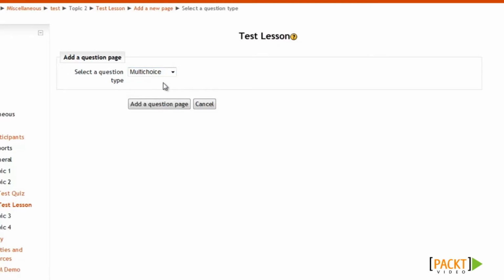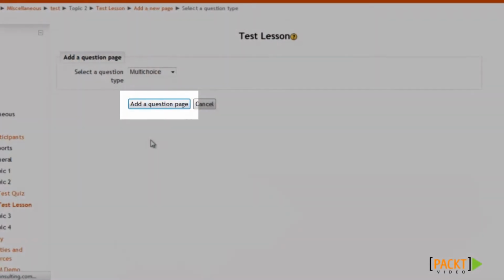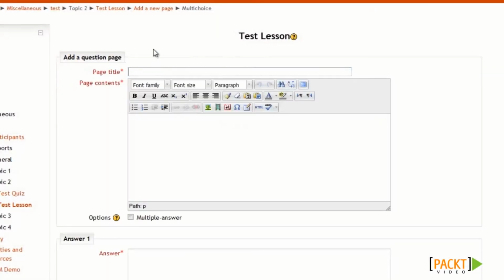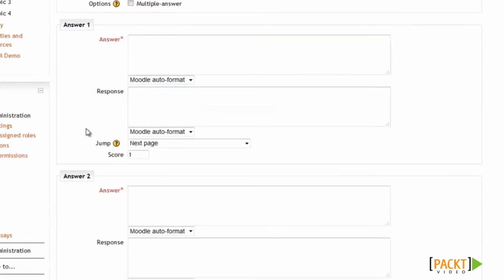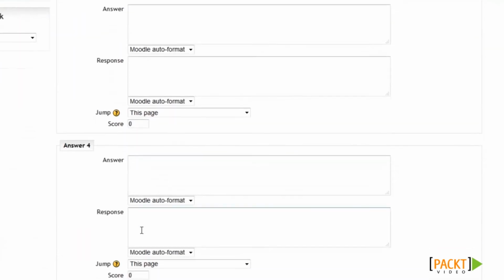So I'll select multi-choice, and then I'll click the Add a Question page. And as usual from here, I can enter my page title. So I'll say this is a test question page. And then I'll enter my page contents using my handy HTML editor. I'll skip the graphics on this one, but you could do it using these options. And I'll start putting in my answer options in the Answer 1 and Answer 2 field. You can see you have several options for answer fields.